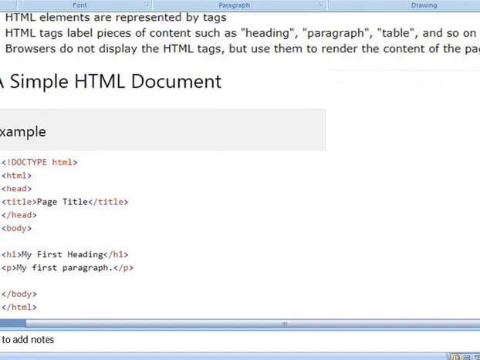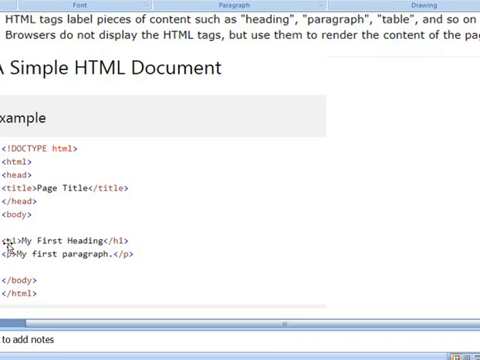As you know, it starts with html, head, title, and the title closes. The head closes, body, and so forth. You can use the paragraph tag, the H1 tag, and so forth.